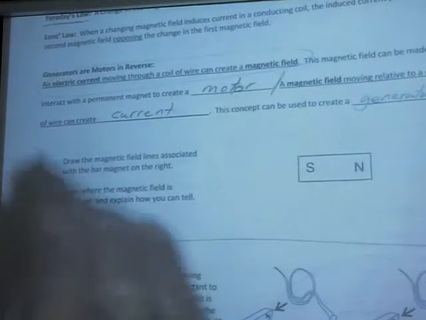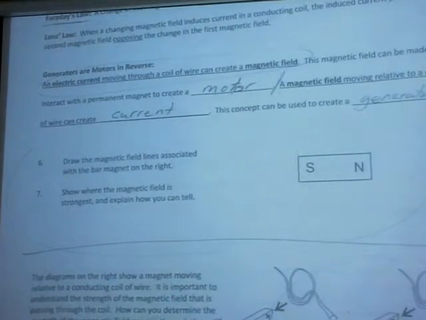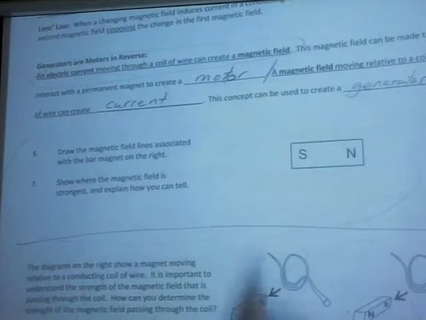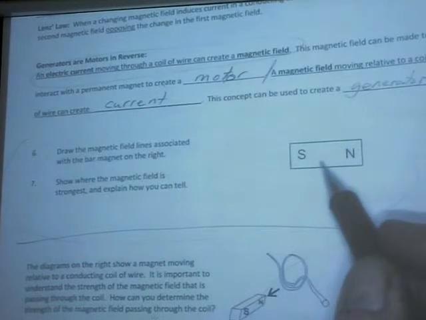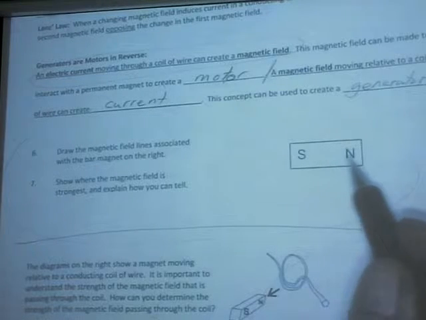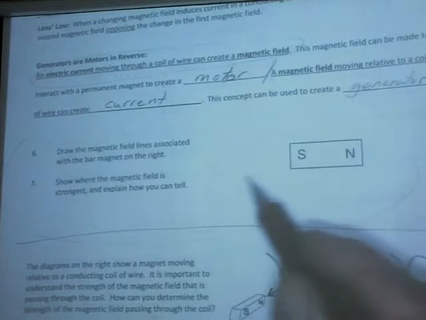Okay. So this next part is to set the stage for the really hard part. Before we do the hard part, I want you to stretch your brains out so you don't pull a muscle. Number 6, draw the magnetic field lines associated with the bar magnet. Could you do that without me doing it? Could you draw the magnetic field lines around this? Remember how they go? Do they go out of the north, or do they go out of the south?